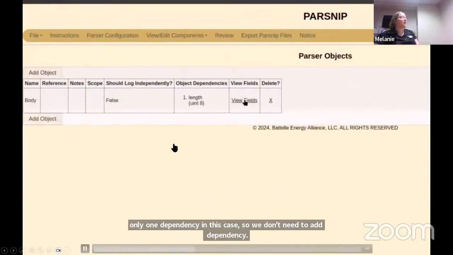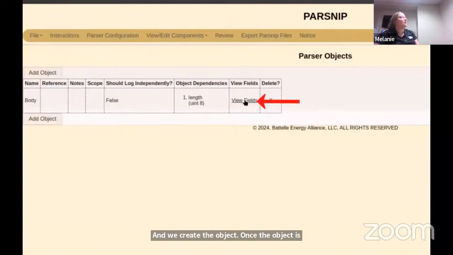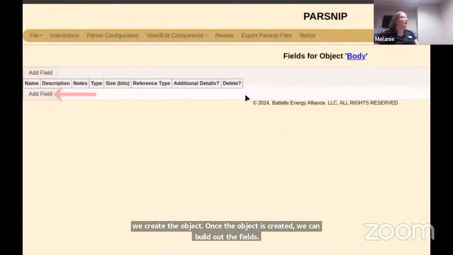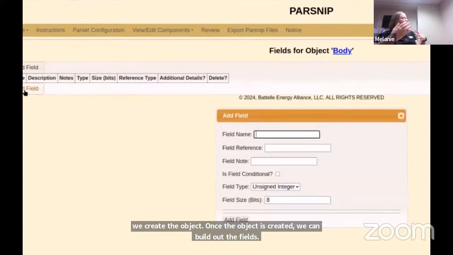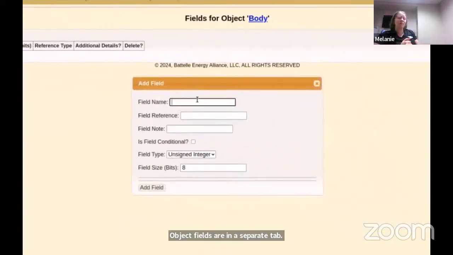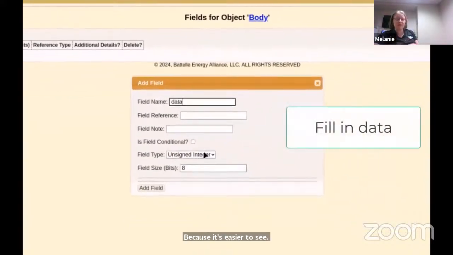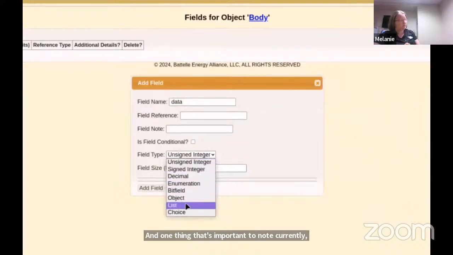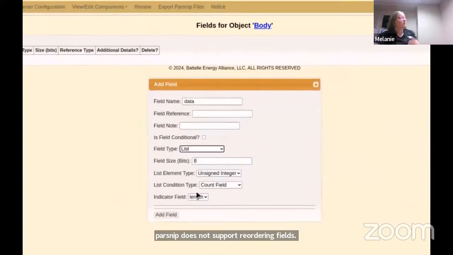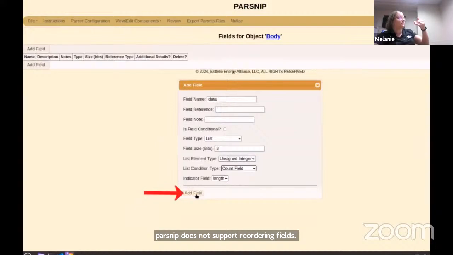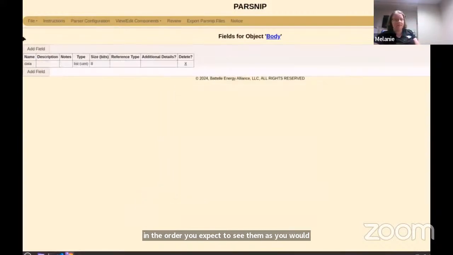Once the object is created, we can build out the fields. Object fields are in a separate tab because it's easier to see. And one thing that's important to note currently, Parsnip does not support reordering fields. So it is important to input fields in the order you expect to see them, as you would in Spicy.